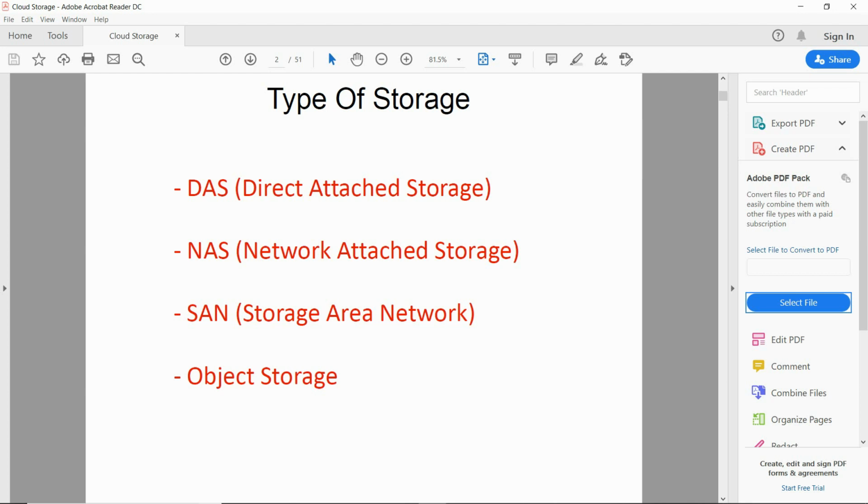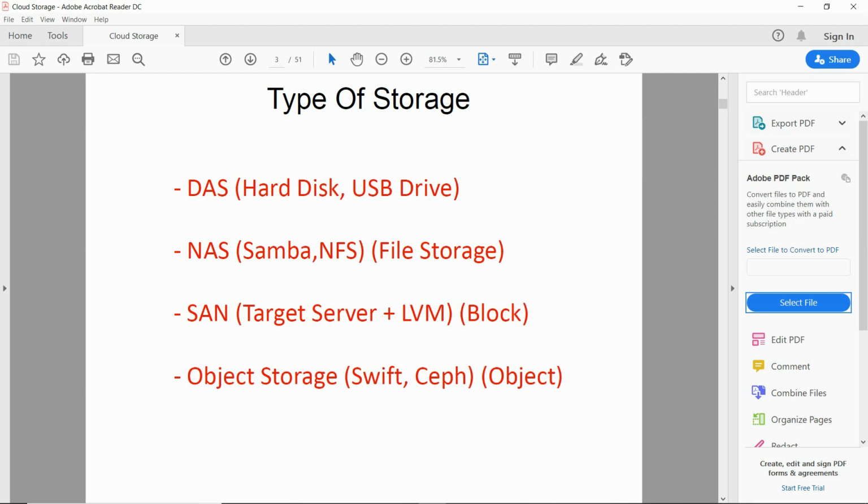That means when we are accessing that object storage, we have to use the web browser. Again, DAS, when we are using a hard disk or USB drive, that is an example of DAS. NAS, when we implement a Samba server, or in the case of a Windows SMB server, and in the case of Linux when we implement an NFS server, that is an example of NAS.